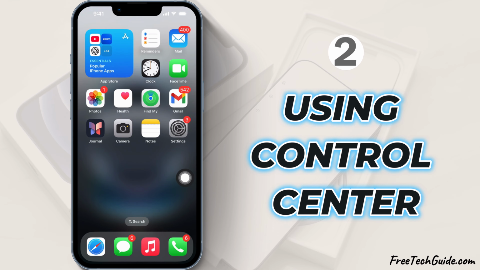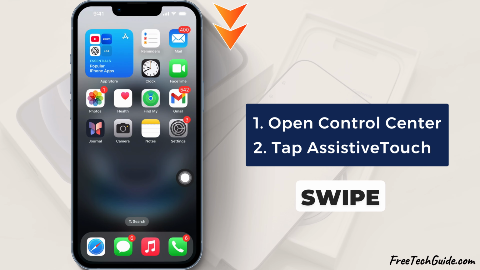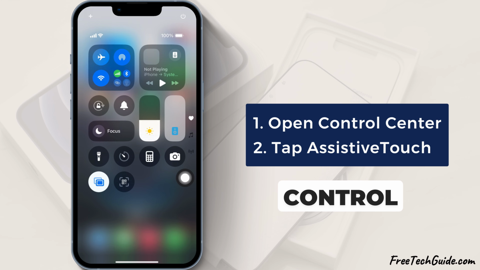That's it. Using Control Center, swipe down from the top right corner to open the Control Center. Then, tap on the Assistive Touch icon to enable it.